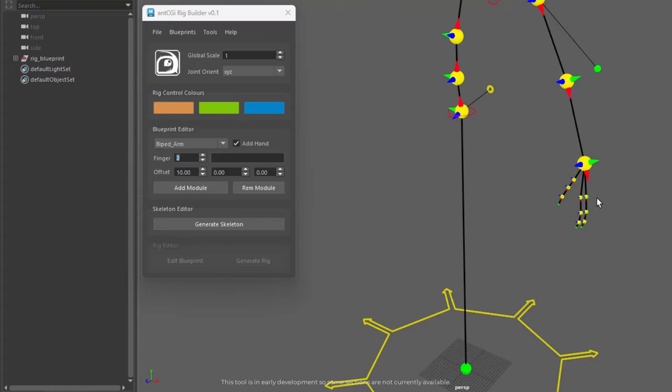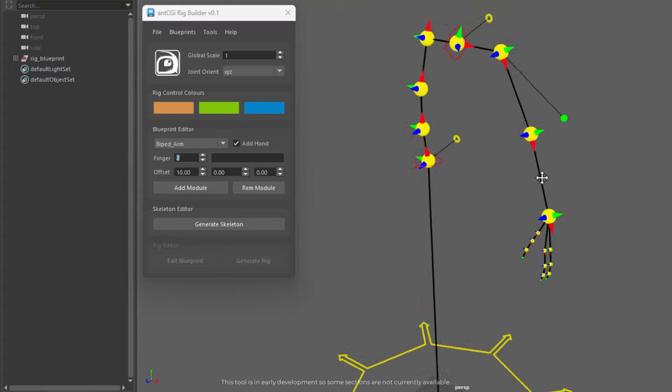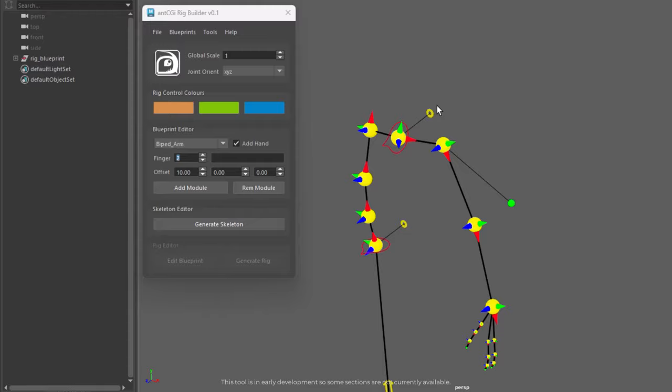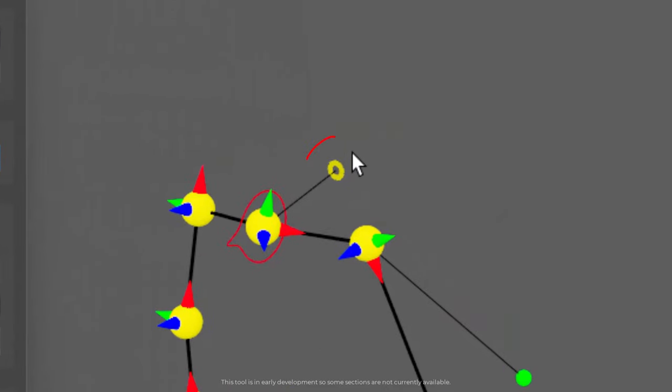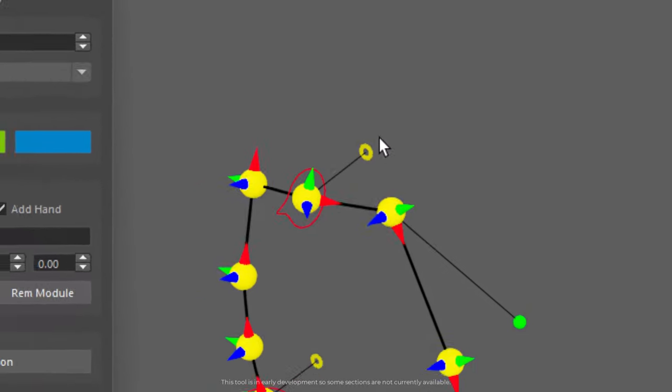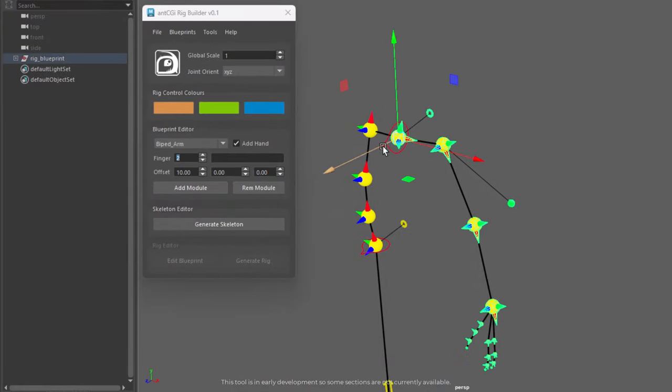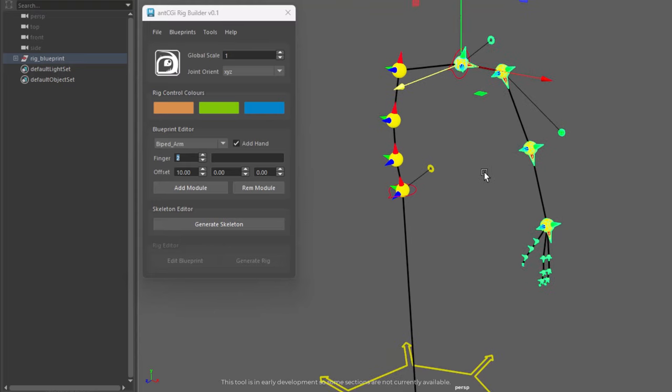Blueprints support multiple modules of the same type, so why don't we add another arm? As you can see, each module has a master control, shaped like a cog, and this is because each module is essentially their own contained unit. So what we can do is we can quickly move the module around the scene.